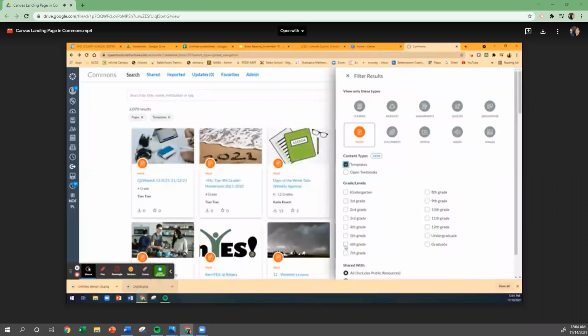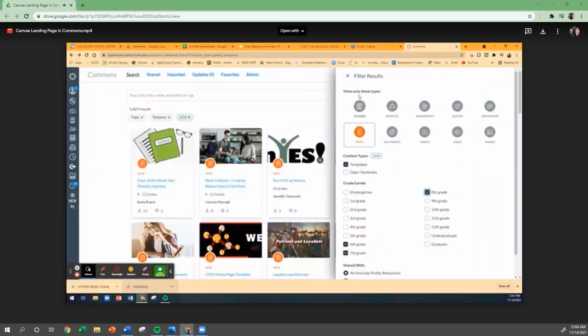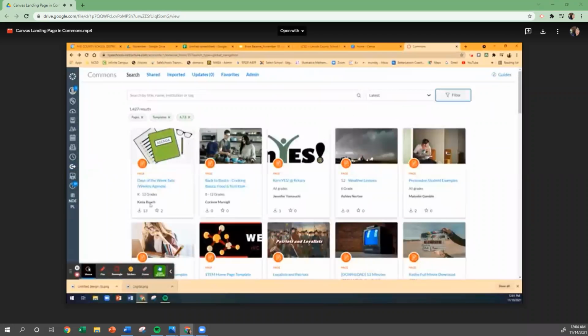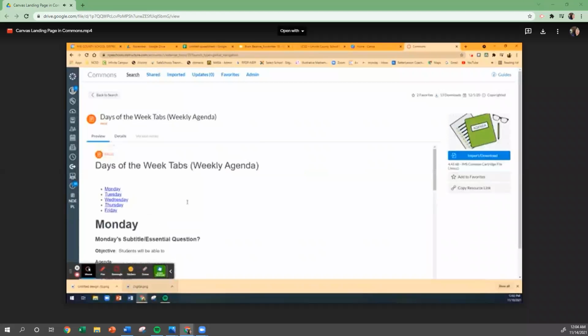So let's say I teach middle school. I want to look at 6th, 7th, and 8th grade. I can then come back here and I could filter through these. So this is an example where it says days of the week tabs. I want to take a look at what that looks like. So this is the weekly agenda.